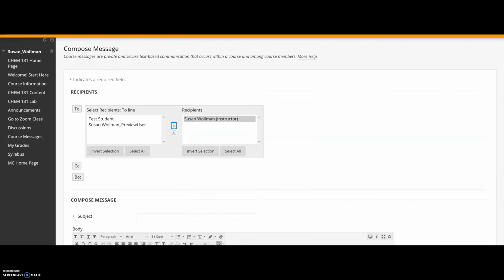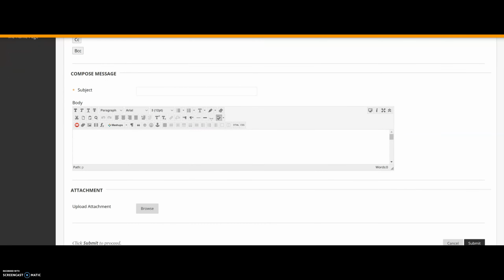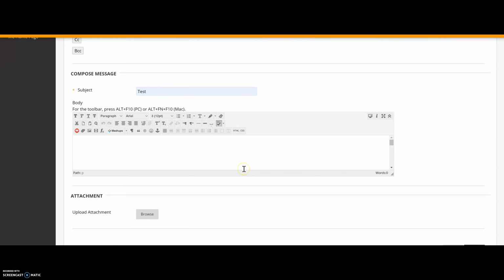So let's scroll down a little bit now that we've selected our recipient. You would enter in a subject, and then you can just type the message in this little box here. You can also add a file if you need to. And then further down, you will then just click the submit button, and that will send your email out.